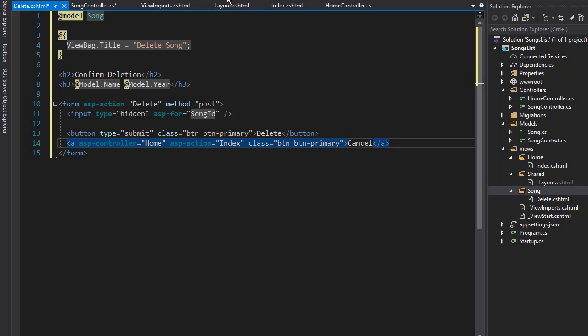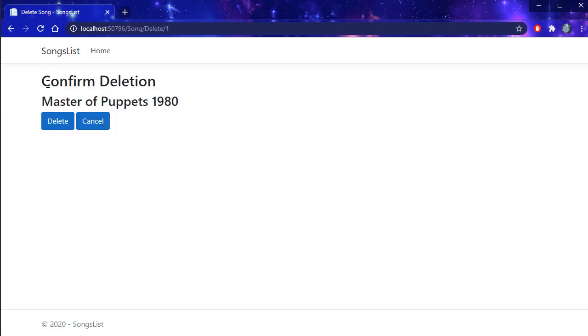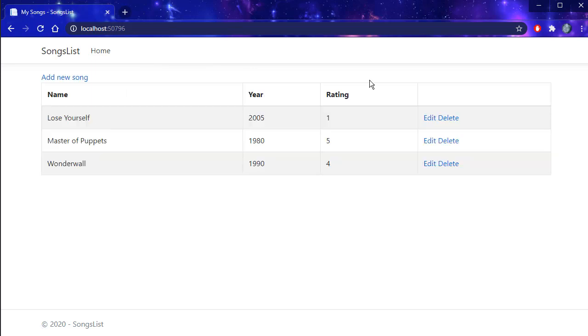So let's actually test this. I'm going to run this, and I'm going to click any of these songs, delete, and you can see here is our page, confirm deletion, and we are deleting Master of Puppets of the version of 1980. That's the year this was released. Now I don't want to delete it yet, but if I clicked it, it would delete the song, and if I cancel, I go back to my home page. So we will test the deletion, addition, and adding new song at the end after we are done with all the views. So next view we're gonna create are the views for editing and adding records.